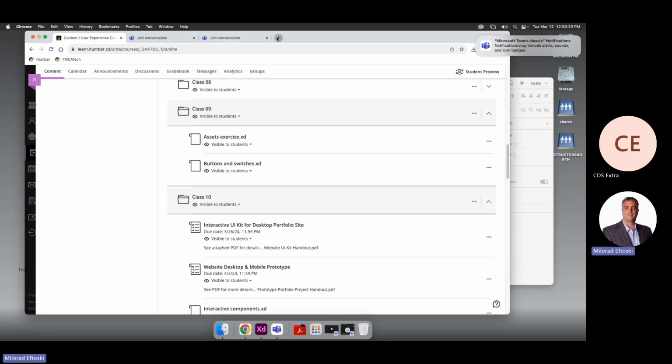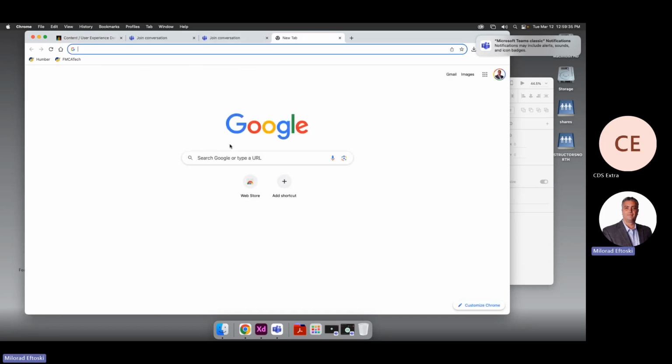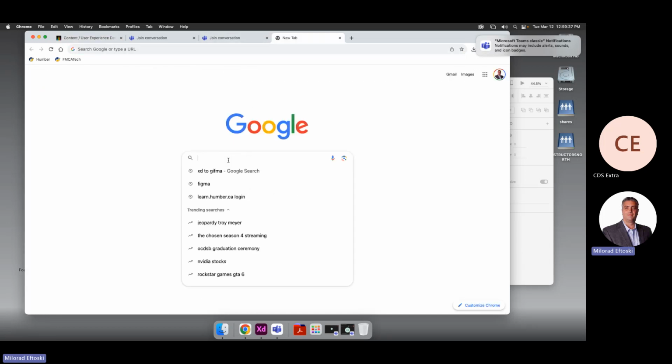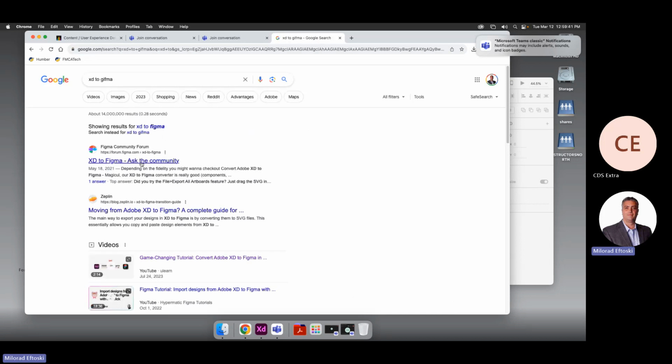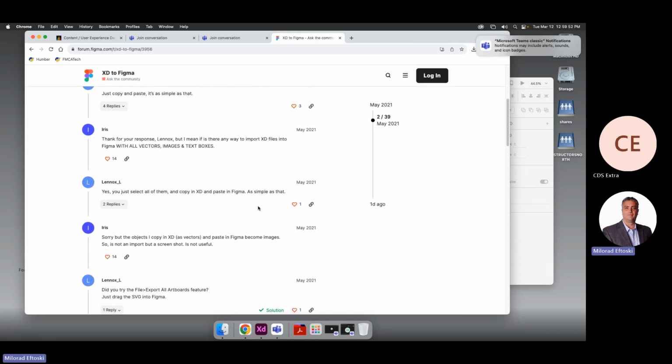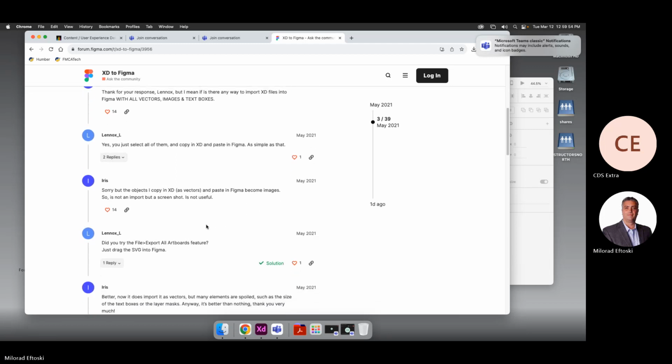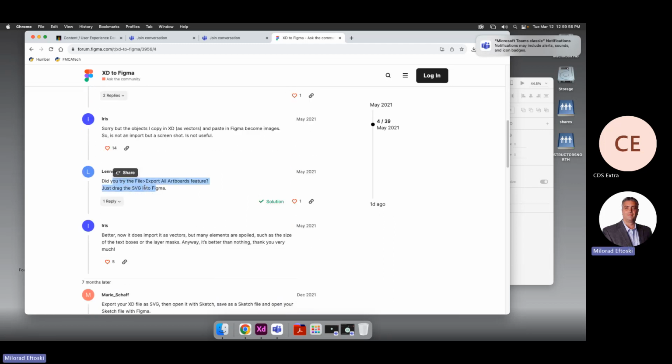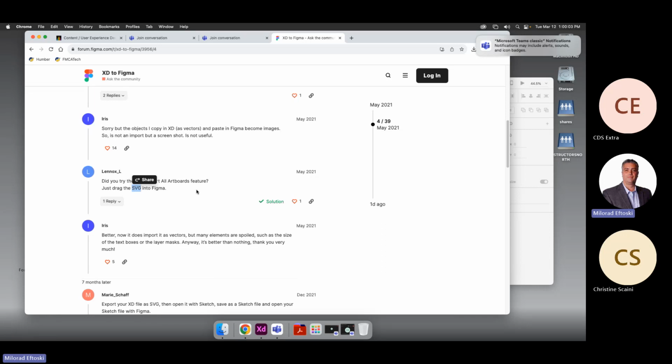I even looked up some of the online communities on how to transfer XD to Figma. You can just look here, for example, XD to Figma. You can see there's a lot of different ways to convert XD to Figma files or vice versa. Not as easy though, okay? So if you look at some of these things here, right, it tells you you can export, you can drag. The most common method to export files is using SVG or vector files.